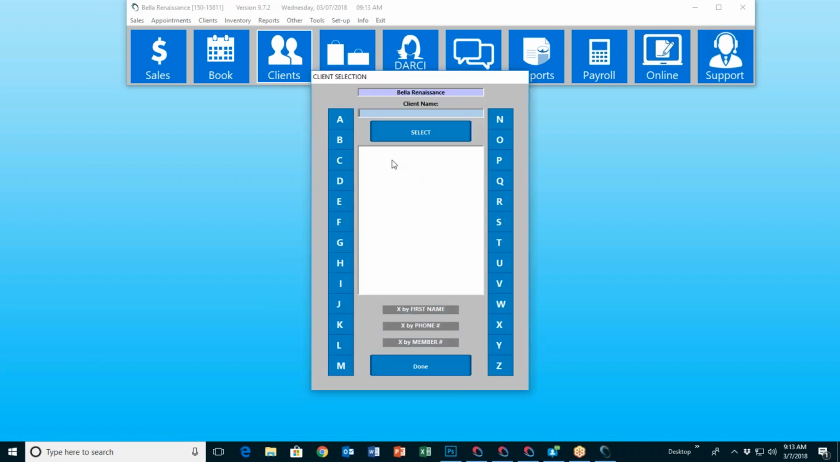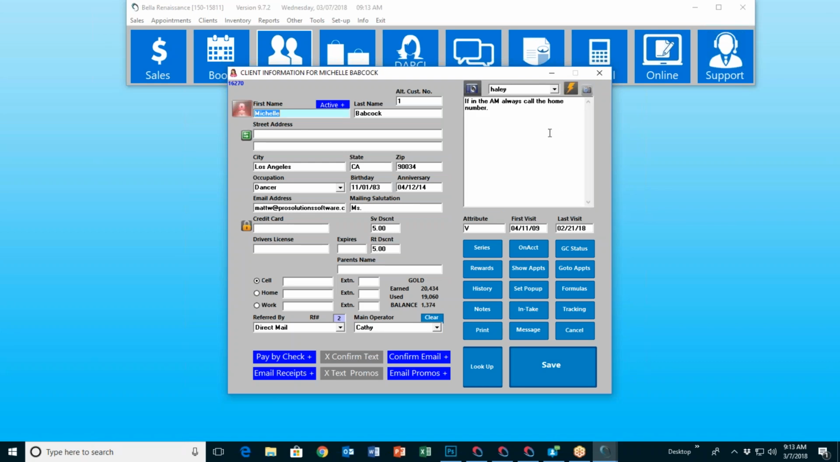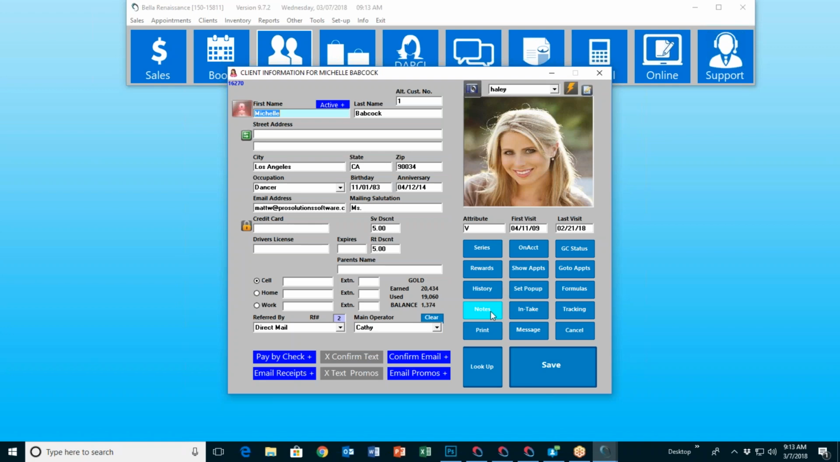In the client files, you have an unlimited number of pictures that you can store per customer. You don't need to use pictures, by the way. You can use that square for notes if you'd like. You also have traditional notes.